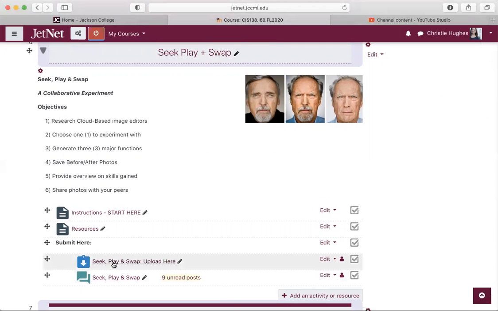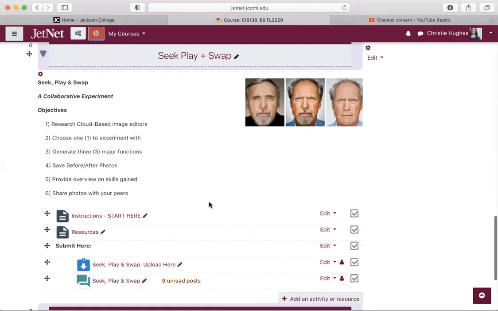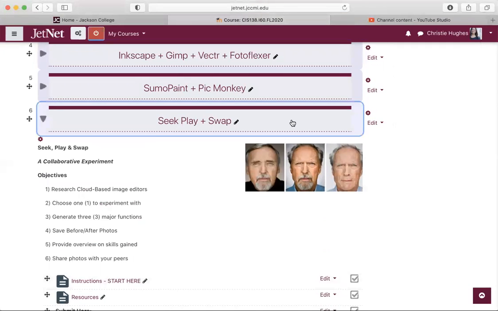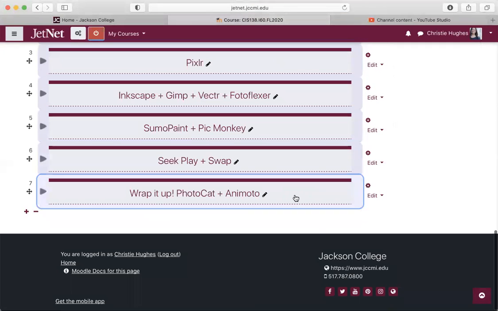Okay, and so you'll post your assignment here and then you will contribute in the forum right below. I look forward to seeing what you all have come up with. That will be a great and fun experience.